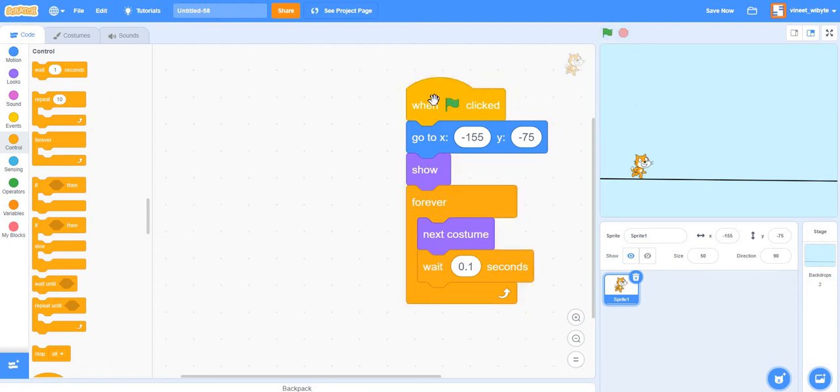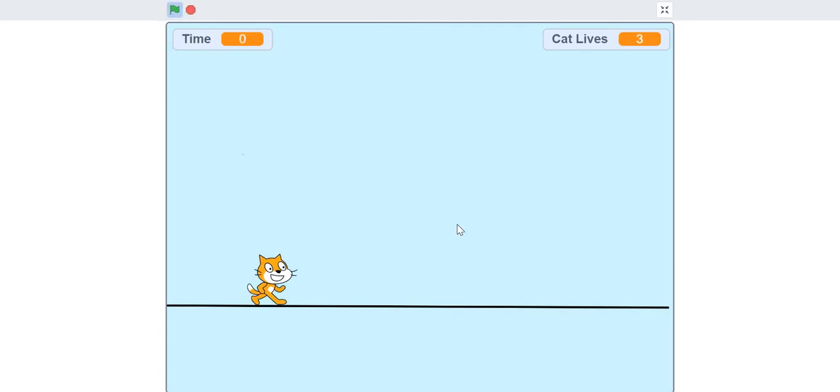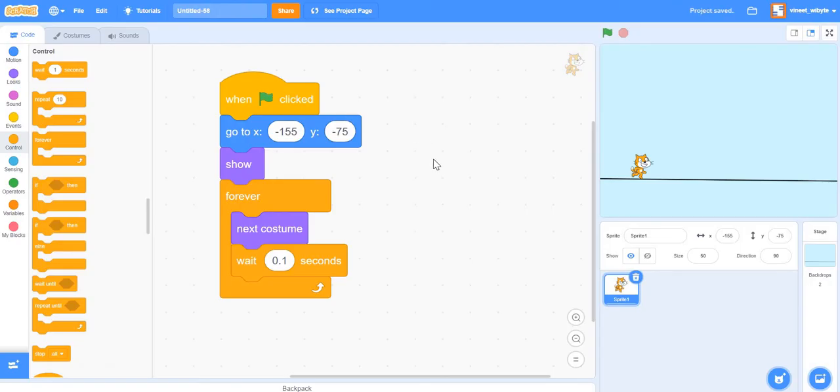Now, having given the code for the cat to walk, let us give it the code to do the next important thing, which is the act that when I click the space bar, the cat jumps. So we will now give the cat the code to jump.